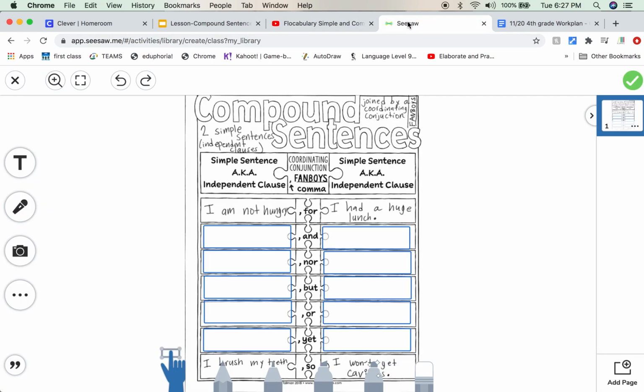So now please go to Seesaw, and we're going to highlight and type in the blue text boxes. We're going to type in example sentences. So we're first going to get our highlighter.